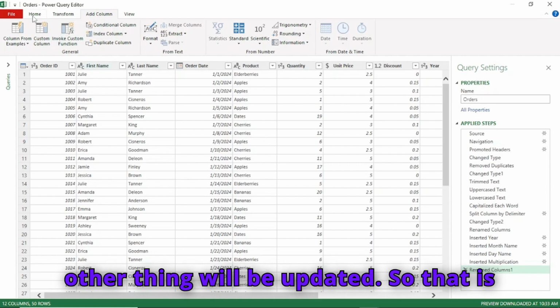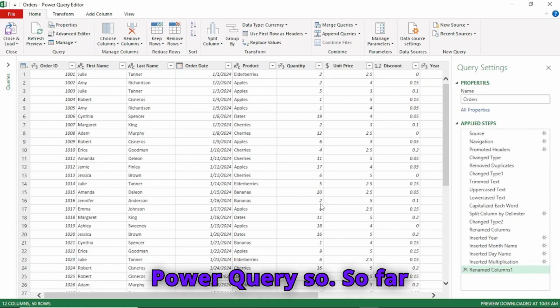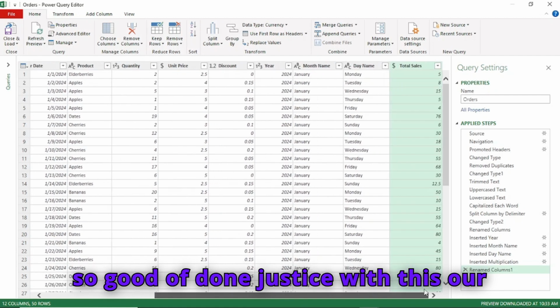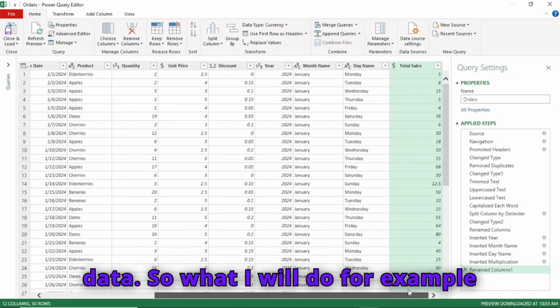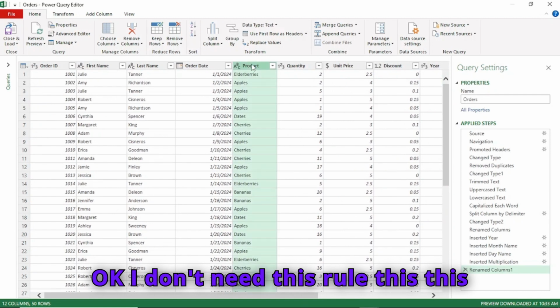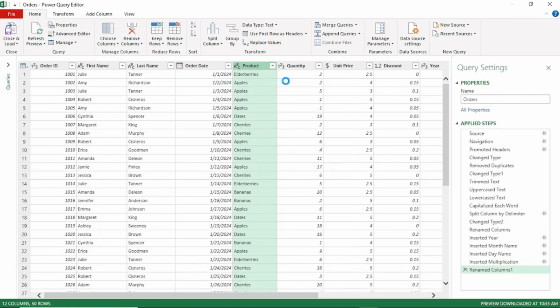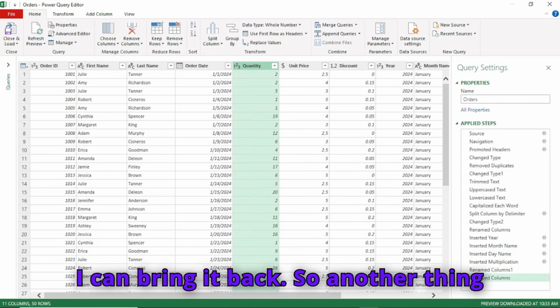So these are the things that you can do in Power Query. So far so good. We've done justice to our data. For example, now, I don't need this product column. I just right click and remove. I can bring it back.